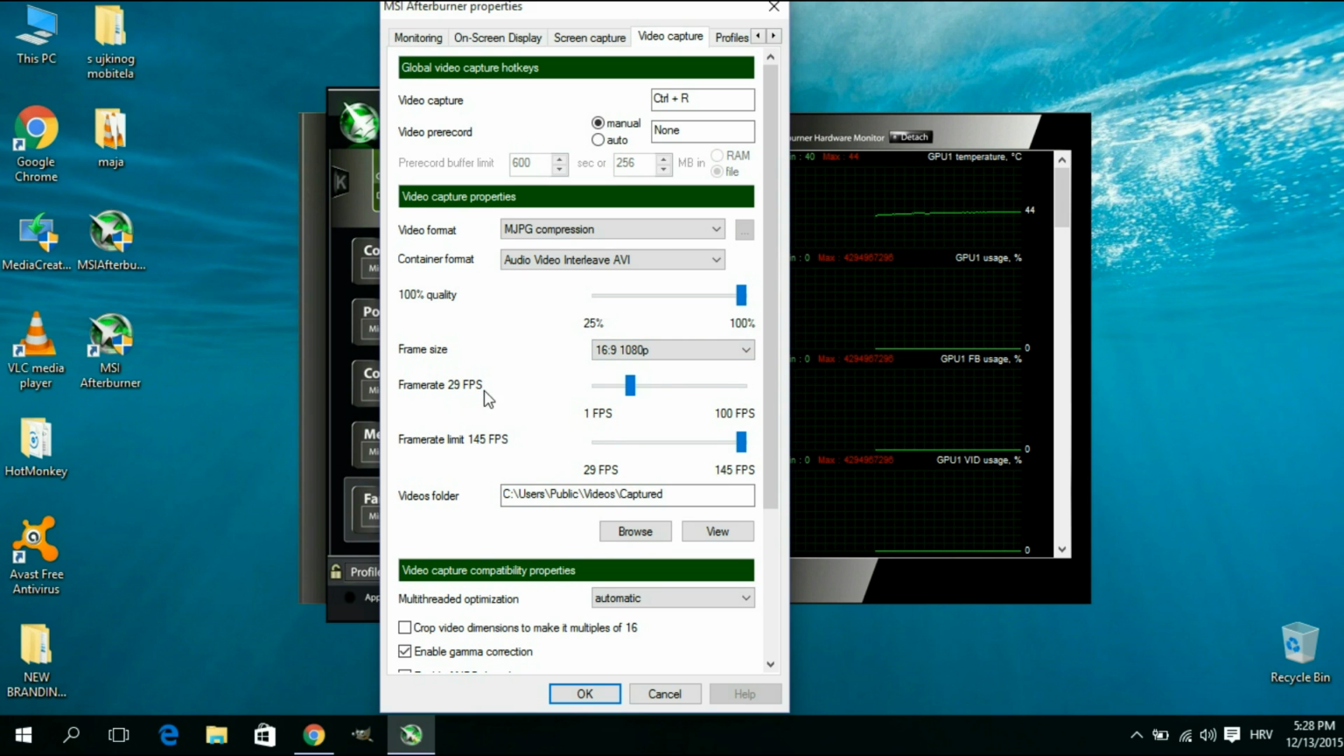Now, beneath, we select how many frames per second we want this recorder to capture. The maximum is 100 frames per second, the minimum is 1. The minimum standards for HD videos on YouTube today is 30 frames per second, so I'm going to leave it at that.